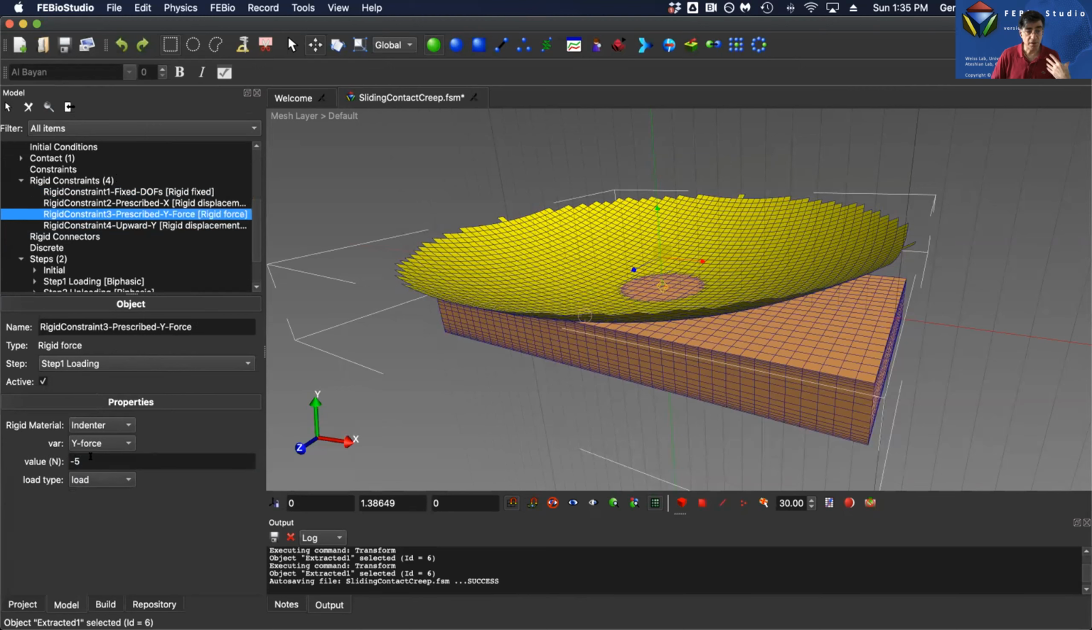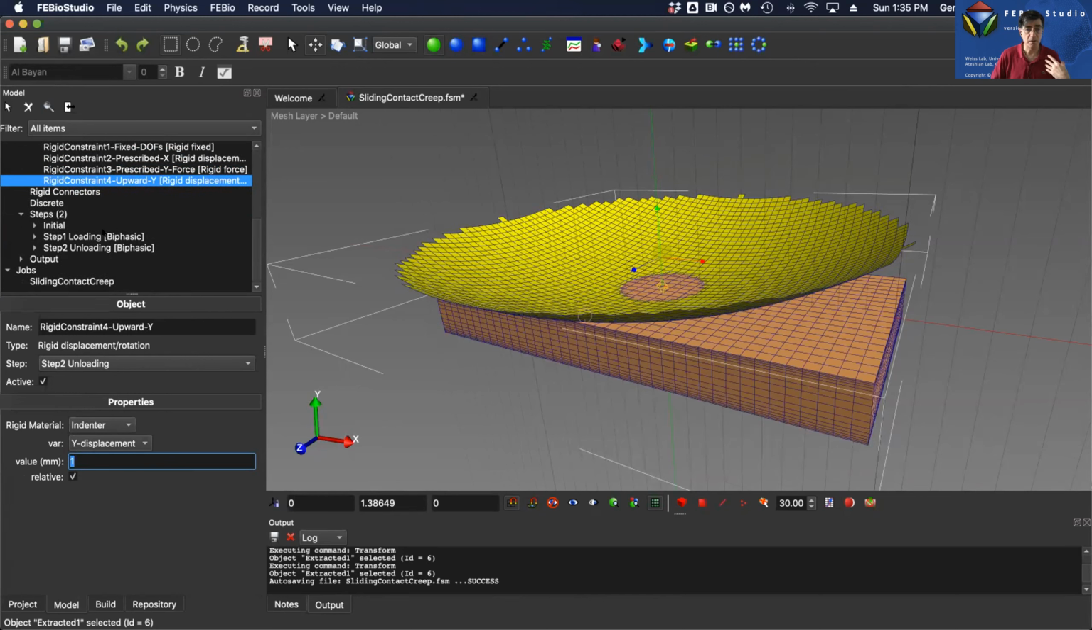This is the force. It has a load curve that goes from 0 to 1 back to 0. I'm going to apply -5 newtons. And this again is the upward motion. I'm going to move by 1 millimeter up, which is plenty enough to separate the contact. Let me know if you have questions along the way.